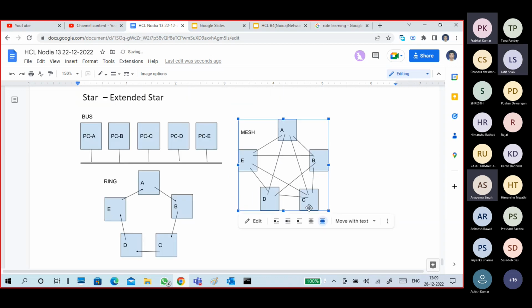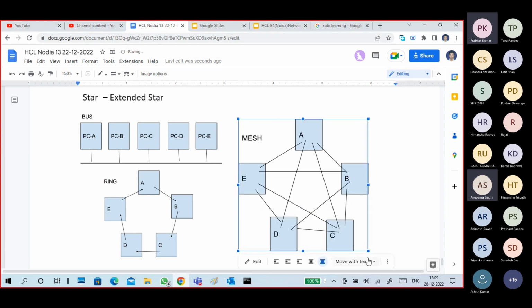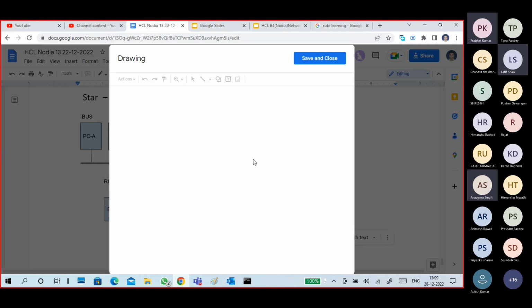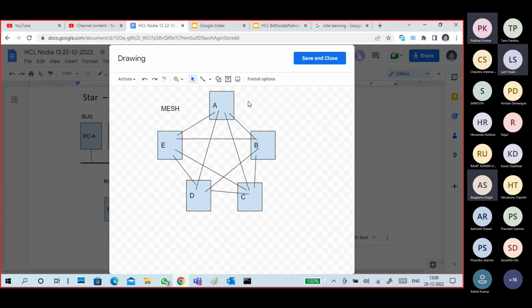So now this is the mesh topology. What is the use of this mesh topology? Again, guys, the mesh topology is very complex. It is complex, not simple, but it is reliable. Why reliable? Like a ring topology.